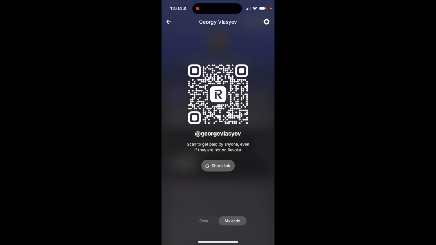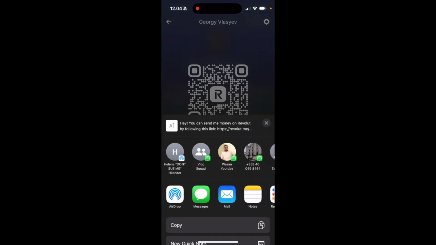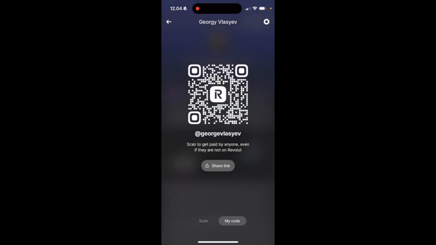Now the second way to receive money on Revolut is if you click on share link and then you click on copy, and then you can simply copy and send your link to the person that you're trying to receive the money from. So this is the second way to receive money on Revolut.